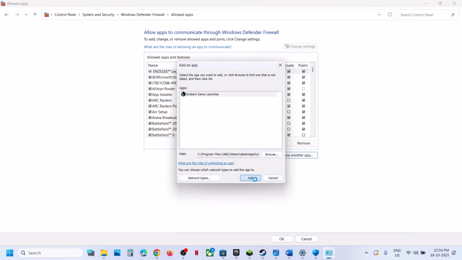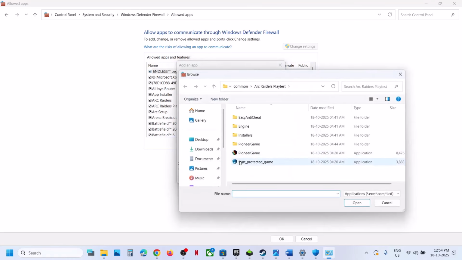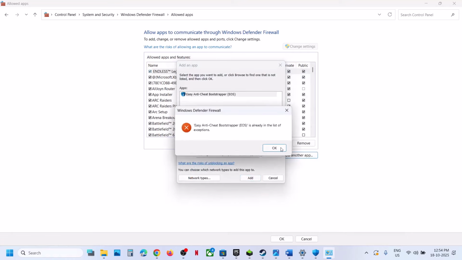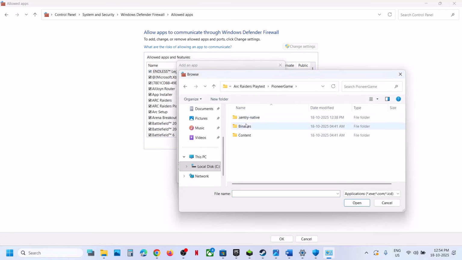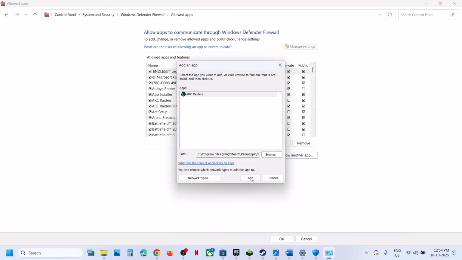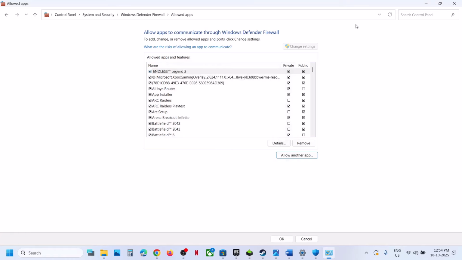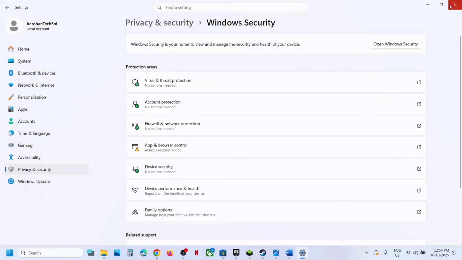Everything. In my case, I have already added it, so it's added. Again, allow another app, click on browse, select this one, add, again it is added, allow another app, click on browse, open this Pioneer Game Binaries Win64, select this one, open, and then click on add. Once the game is added over here, now you can relaunch the game.